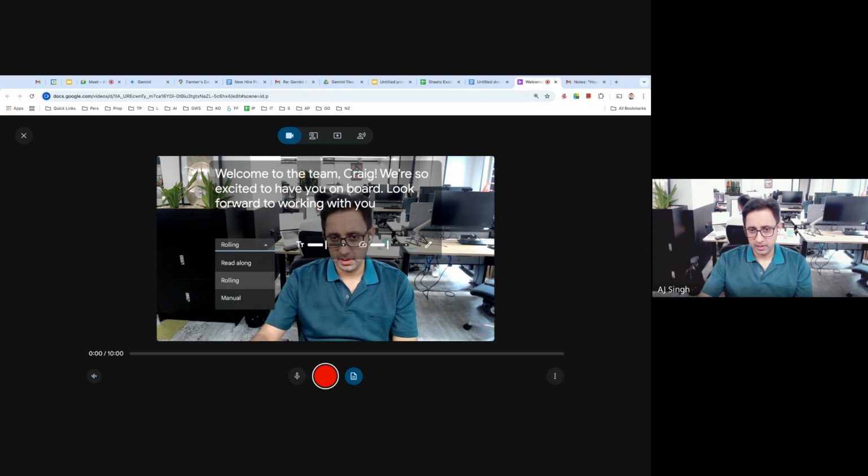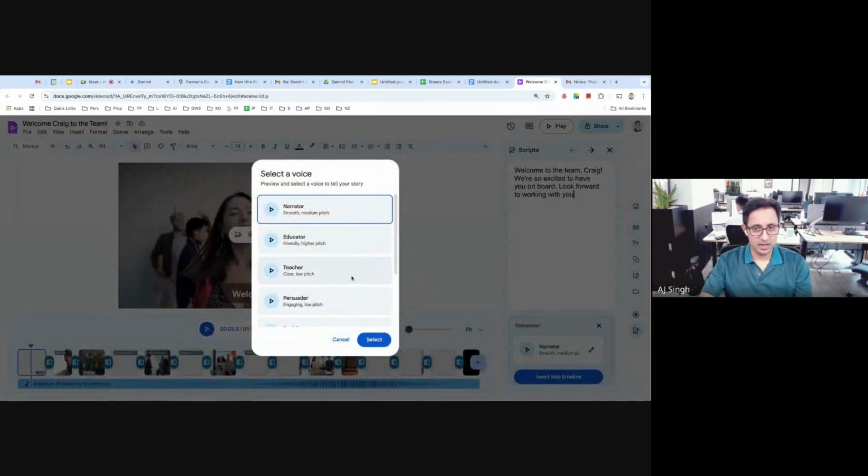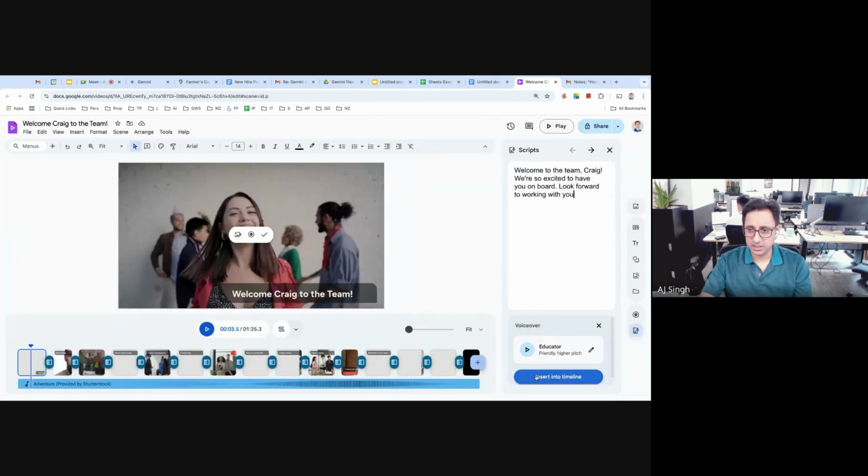So you have the whole teleprompter-based functionality, which you can use to record yourself or Craig, whoever you want to record. If you're short of time, you have a lot of these voiceovers. And again, they're not robotic. They're very, very good. So let's say I pick anyone here, and then I just insert it in the timeline.